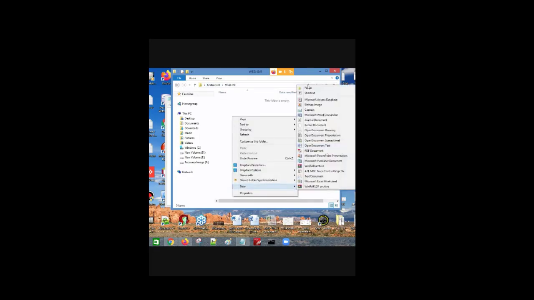Give the name as web-inf. Okay, so create this web-inf folder in your first servlet folder. Okay, again open this web-inf and create one more folder which is a classes folder. Okay, so this classes folder is created.